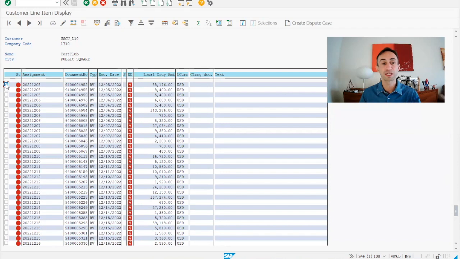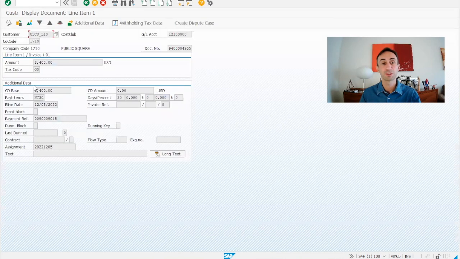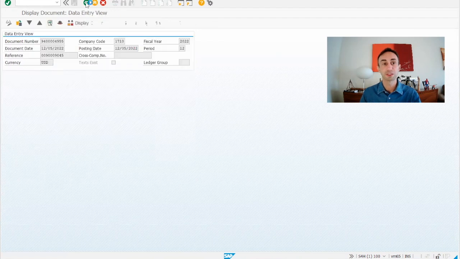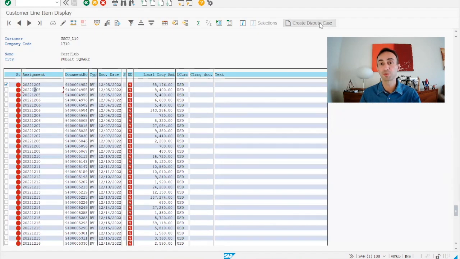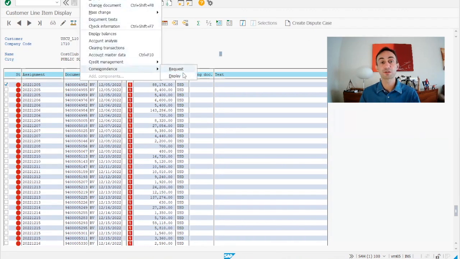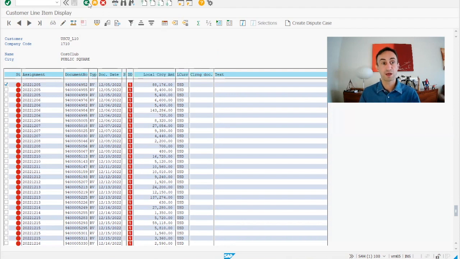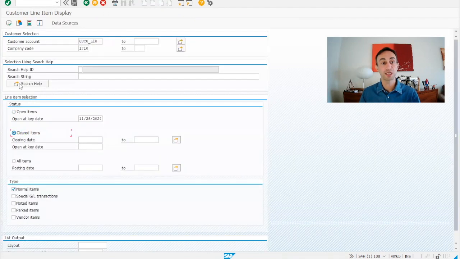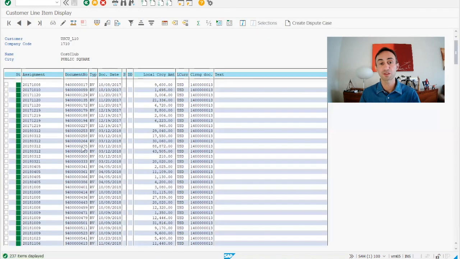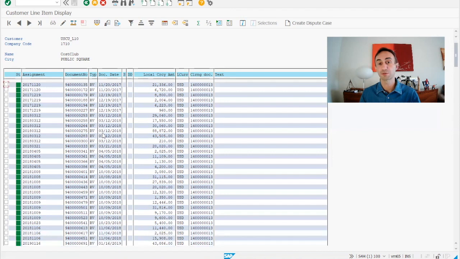From here, we can double click to enter the document itself, we can see the document and go back. We can create a dispute case if you have dispute management implemented, or we can also go for the correspondence and make a correspondence request from here, selecting the item. If I want to show you the cleared items, I just need to click on cleared items and we see that everything is green. So this customer paid everything, and then we have the clearing document.